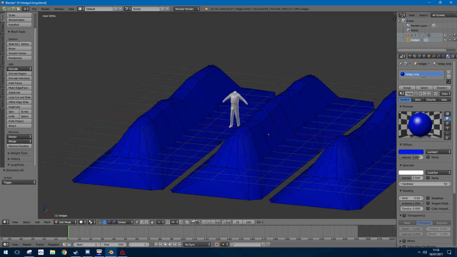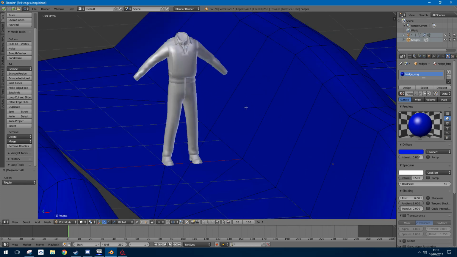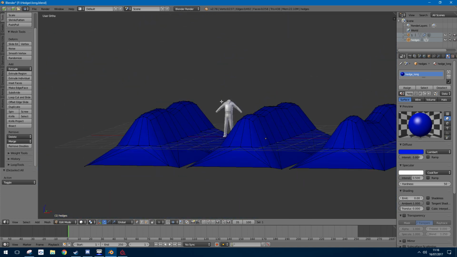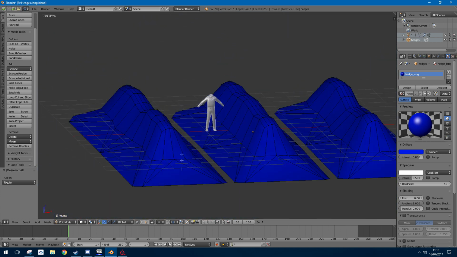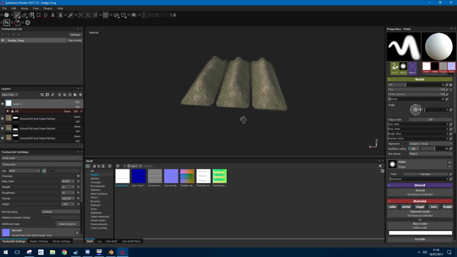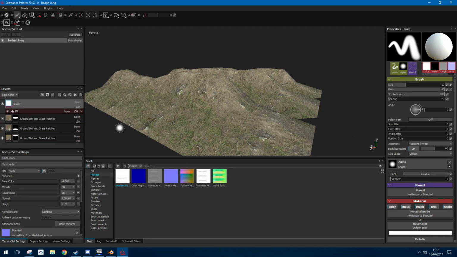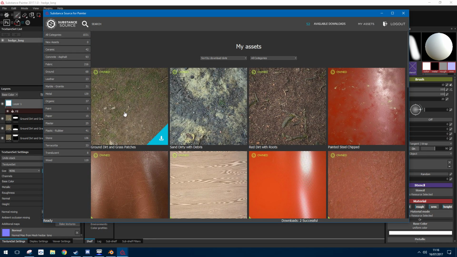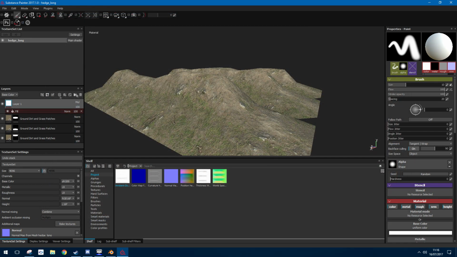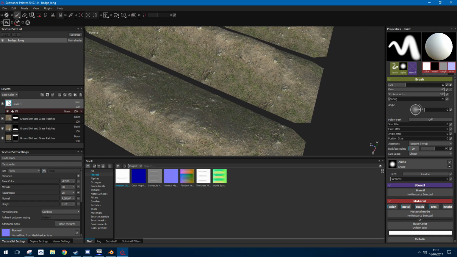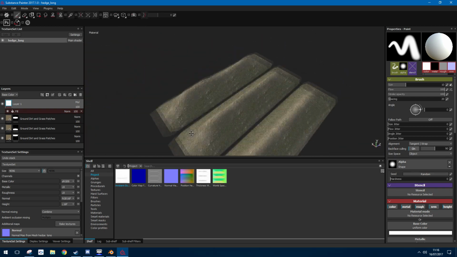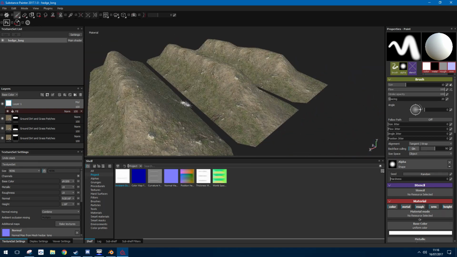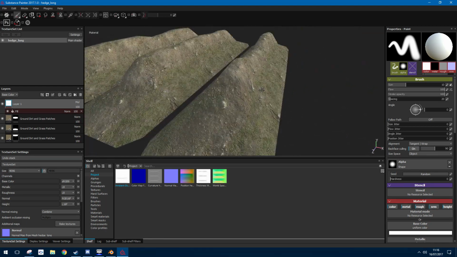Once I've done this, I exported the edges into an OBJ file, removed the sample character, and imported it in Substance Painter. Then I applied a very simplistic texture from Substance Source, this one, and a little ambient occlusion with a multiply filter to add a bit of dark on the edges.